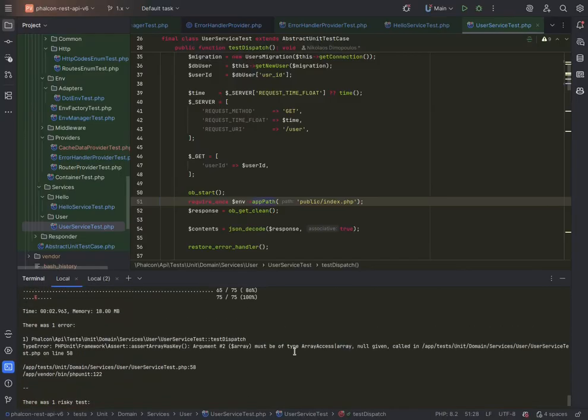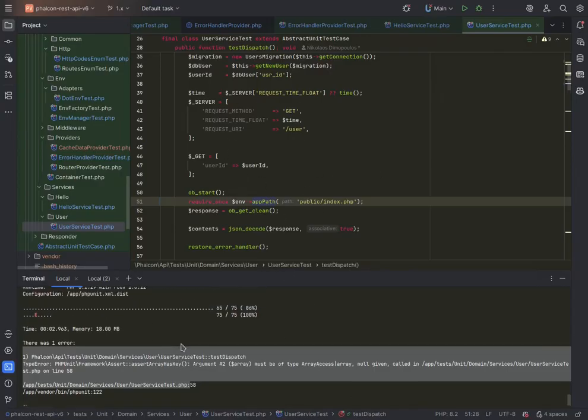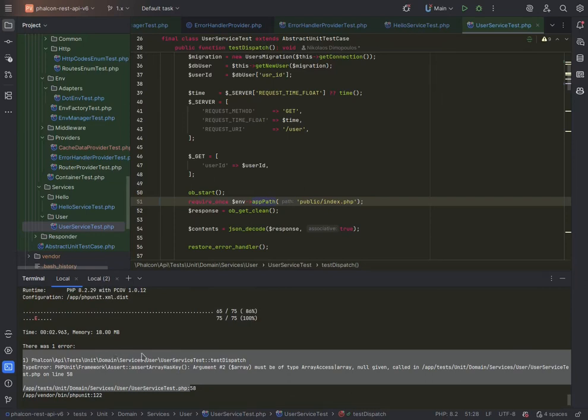It gives me this error here, the test dispatch user service. This is kind of like a hidden error somewhere that I haven't been able to find out yet, but we will do so. But for now, our refactoring of the EnvManager is complete, and we can move on to other stuff.